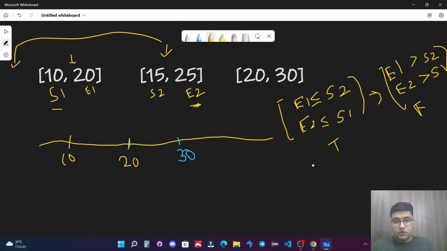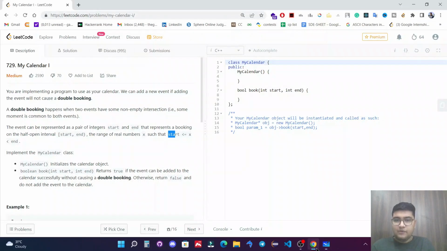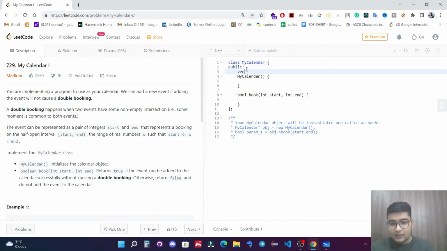So this is the brute force approach. Let's first code this, then we will discuss the time complexity for this approach. For this, let's first take a vector to store the values in each iteration. This is a 2D vector, and let's name it v.